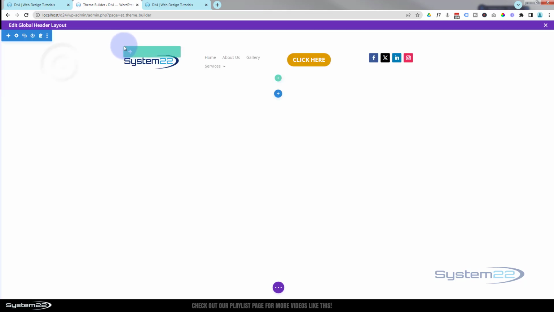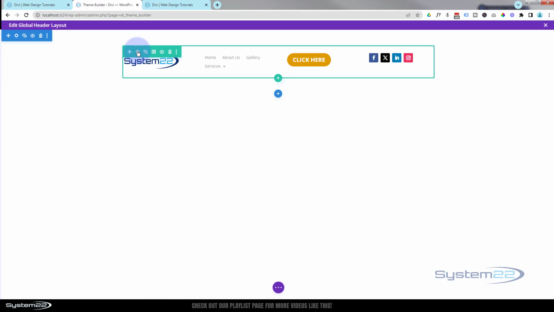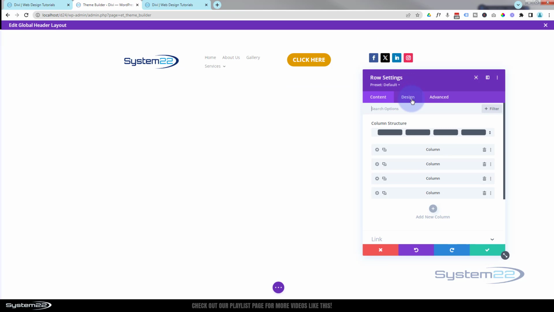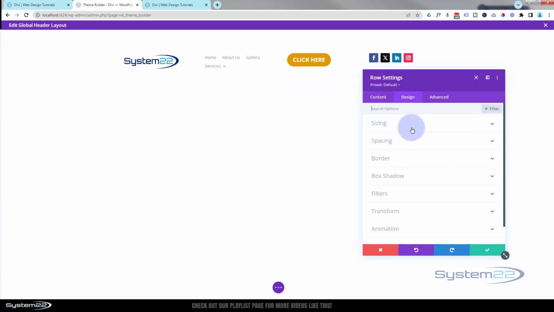If we click on here, green tab for a row, blue for a section, dark tab for a module. We'll go into this row. I'm going to extend it till it's full width. Click on the little cog. We're going to go over to design and sizing.